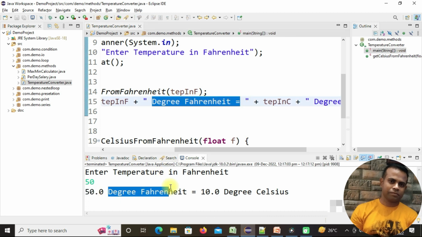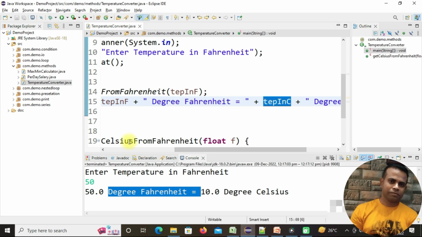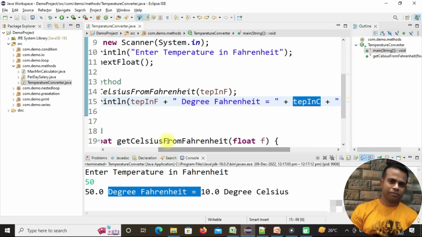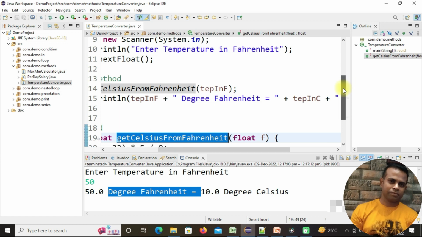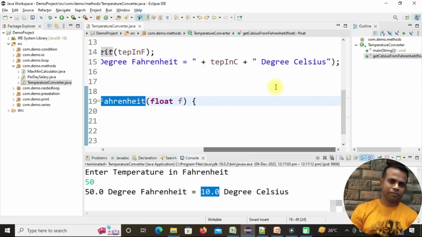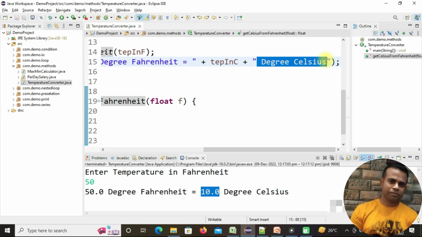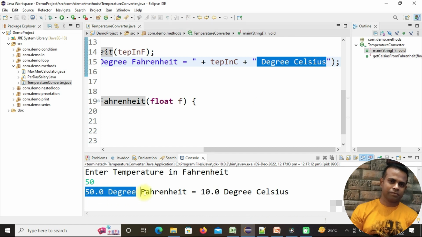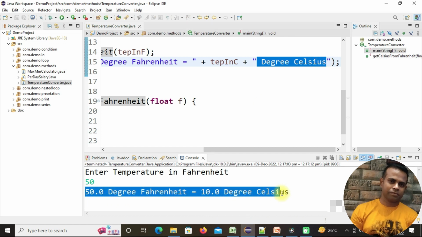to, that is coming here, degree Fahrenheit equal to, and whatever the converted value from this method we are getting in Celsius, that is the calculated value coming as 10 degree, then we are giving the last message, because this is Celsius, so we are giving degree Celsius. So you can get that 50 degree Fahrenheit is equal to 10 degree Celsius.